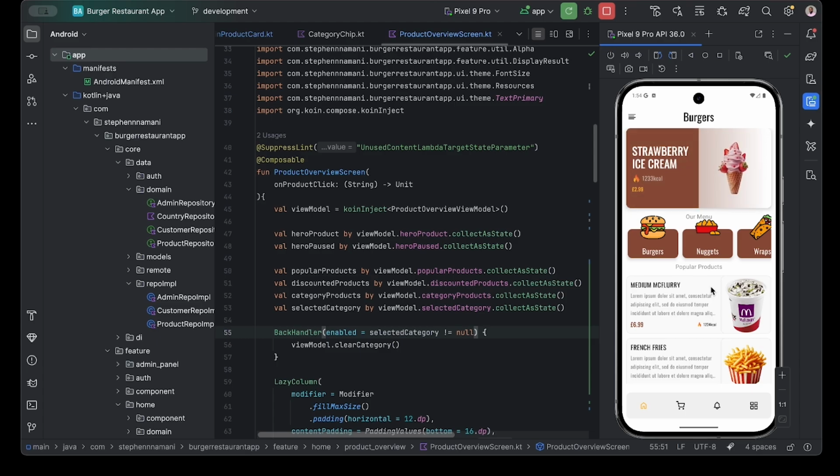Okay, so the next thing is to make these items clickable for users to see the details of the product, and from there they can add it to their cart as they wish and also check out. So that's what we'll be looking into in our next episode.